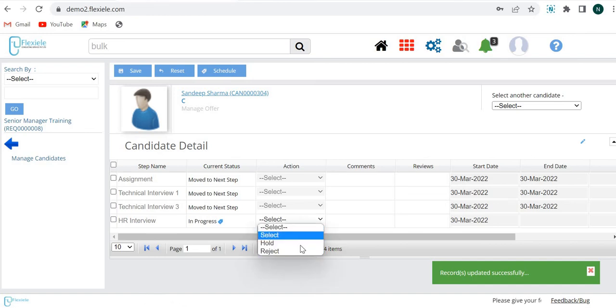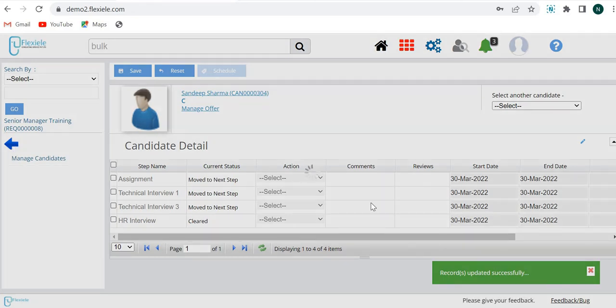So either this person is selected, or on hold, or rejected. Let's say this person is rejected and we save it. Now if you see, the HR round is also clear, and whatever review feedback the interviewer has given will reflect in the review section. So this person is basically selected and has cleared all the rounds.